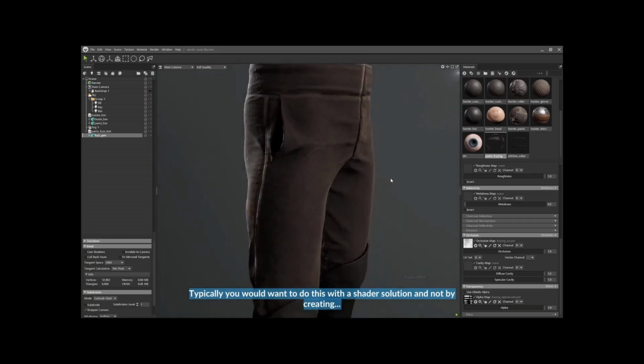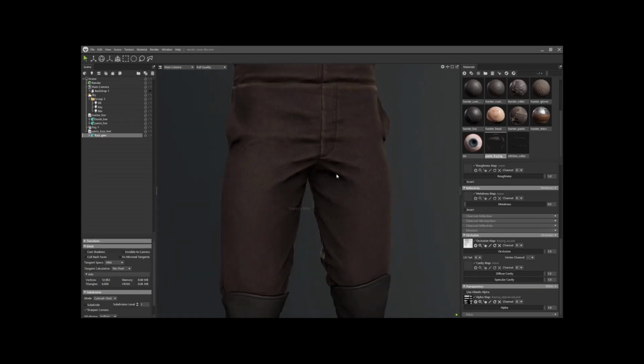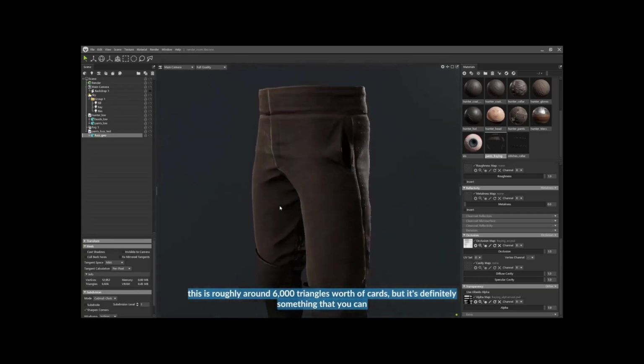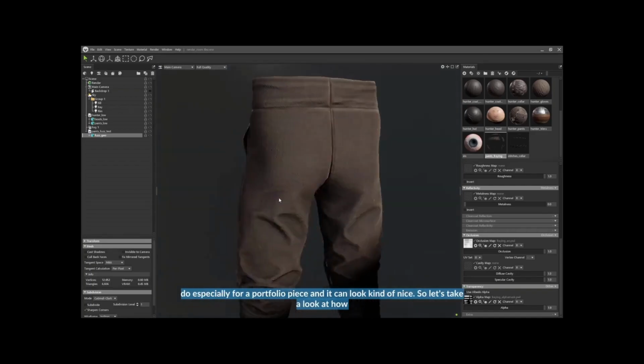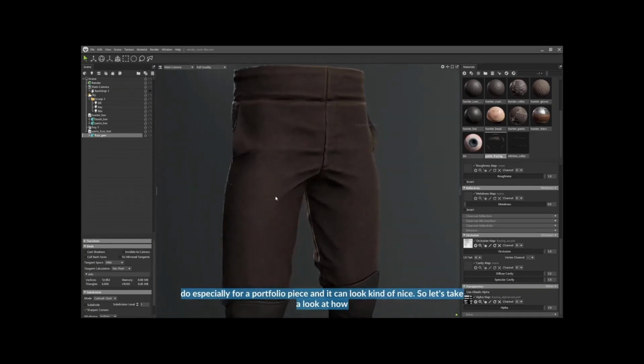Typically, you would want to do this with a shader solution and not by creating, this is roughly around 6,000 triangles worth of cards. But it's definitely something that you can do, especially for a portfolio piece, and it can look kind of nice. So let's take a look at how to do that.